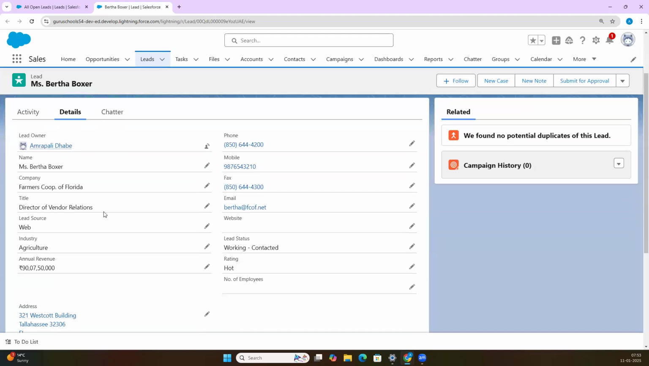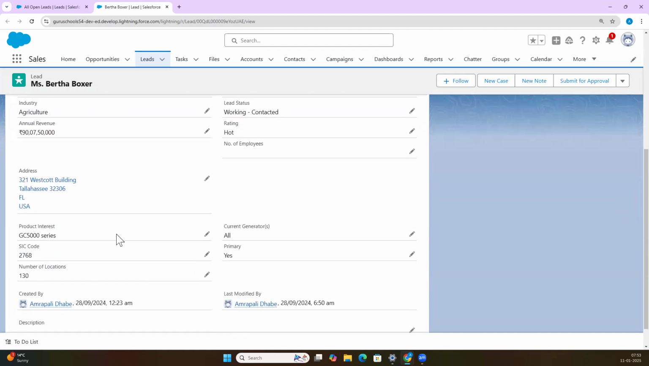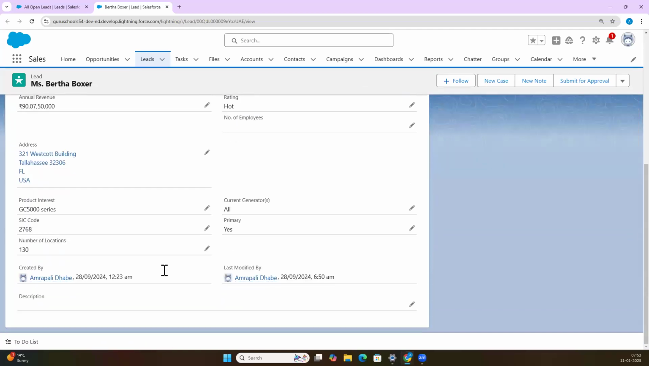Okay, you can see over here. So company will become the account and here name will become the contact, okay? And when you convert this, whatever information is there like email address, mobile number, this will all go into the contact. Okay, so similarly, all the standard fields, whatever are there, those are already mapped in Salesforce. Salesforce has already mapped those fields.